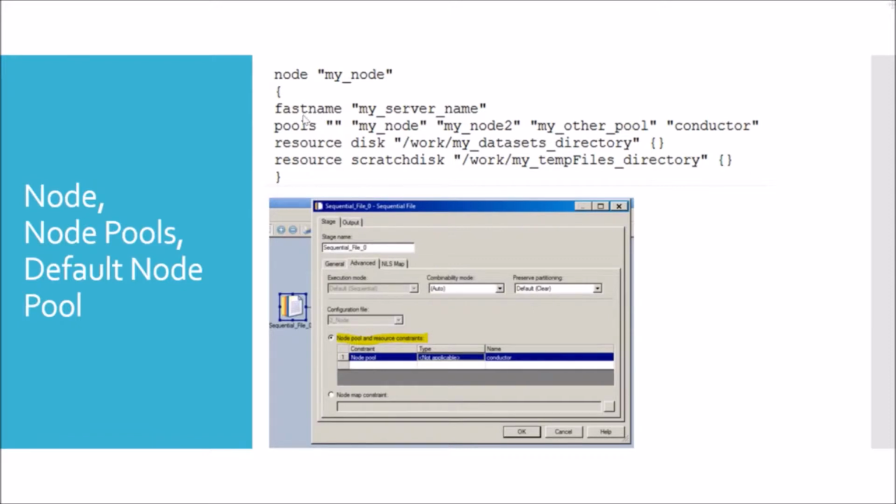So, fastname refers to the physical server that can be identified over the network. Whatever server you are using to run the DataStage job, you may use that name here. So this should be the name of the physical server, and this should be the name that you want to give to the node. Pools are useful in grouping a certain number of nodes.